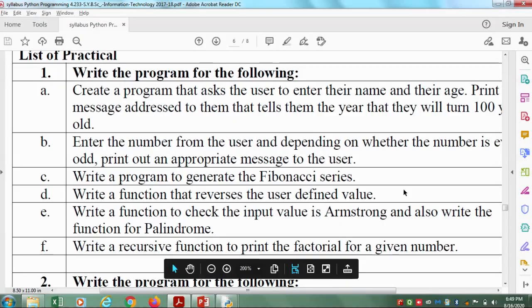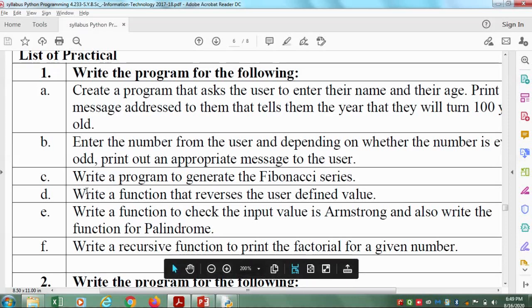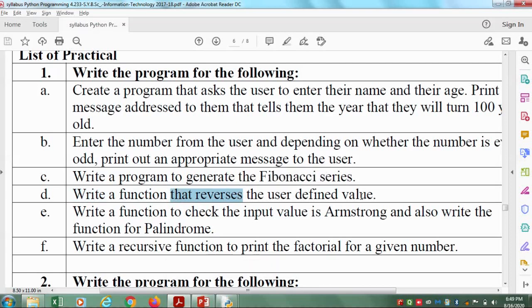So today we are going to learn practical number 1D. Write a function that reverses the user defined value. That means we have to create a function in which the user should enter the value, and the function automatically converts it to its reverse number.